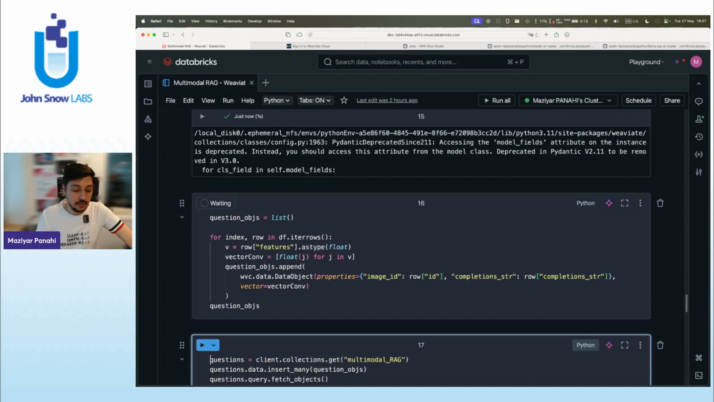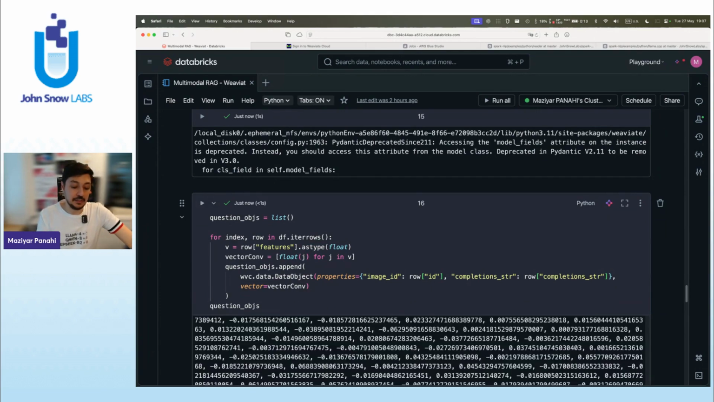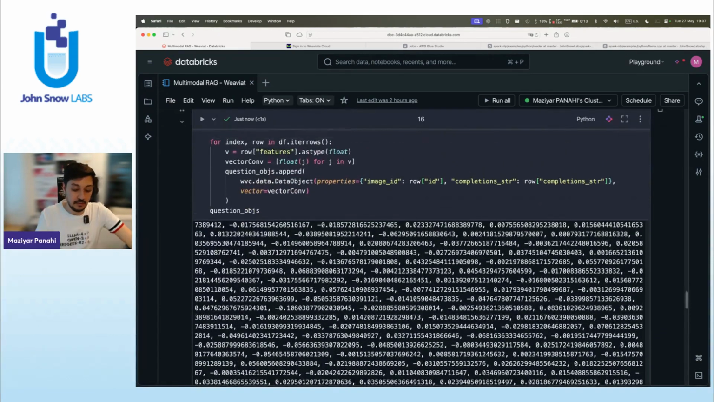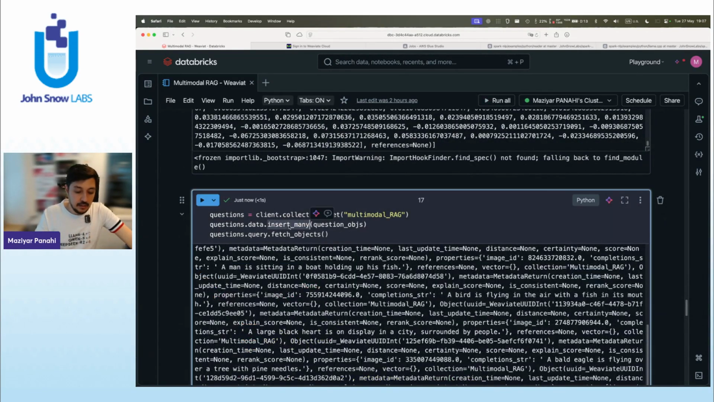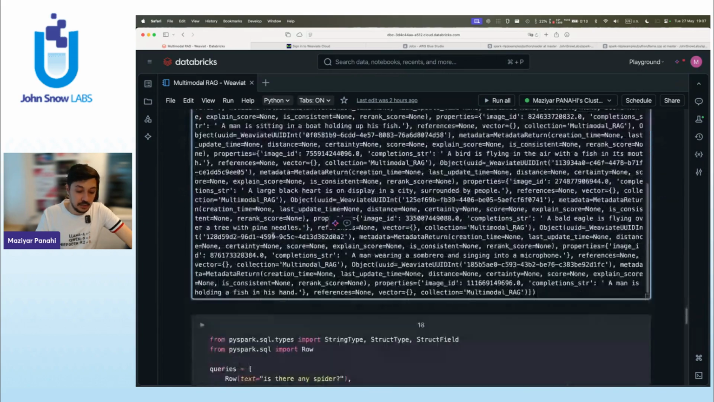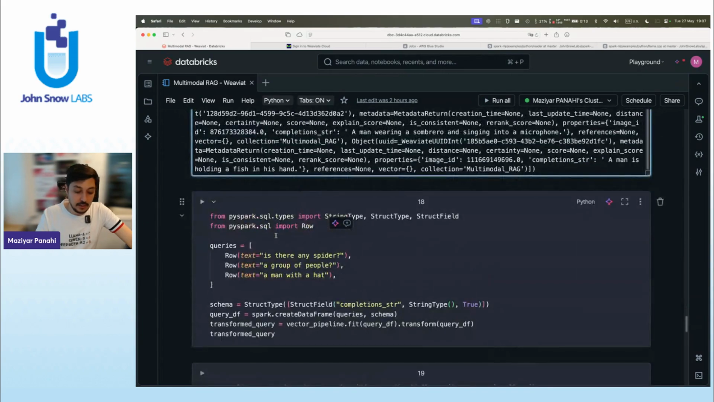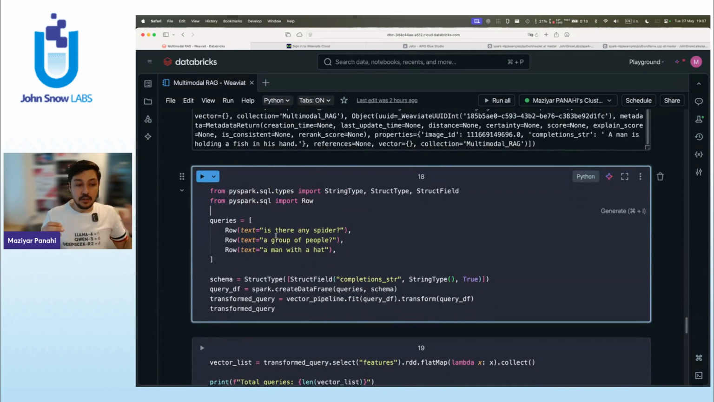I'm 100% sure there is a better way to do it, but it's a very small data set, right? And it's done. It is asynchronously going there and putting them there. Let's get it, insert many, perfect. And then you fetch some objects. They work, very nice. What I'm going to do now is create a couple of questions.